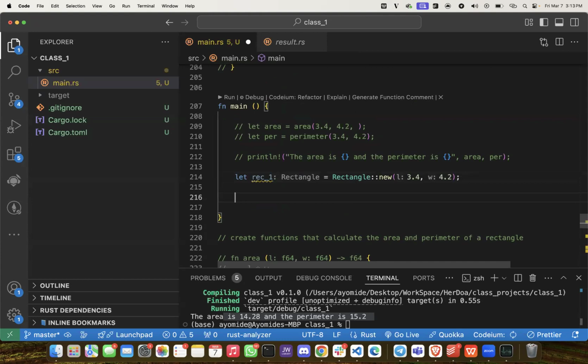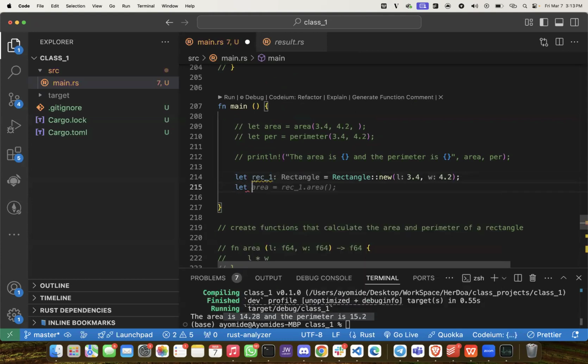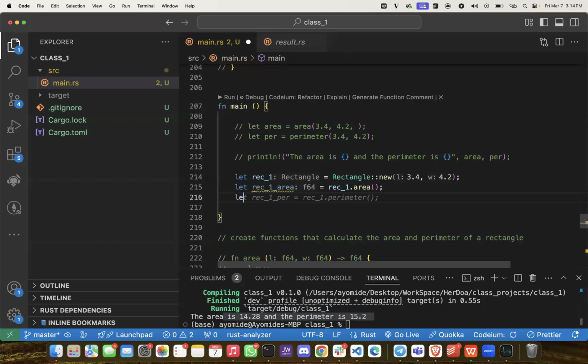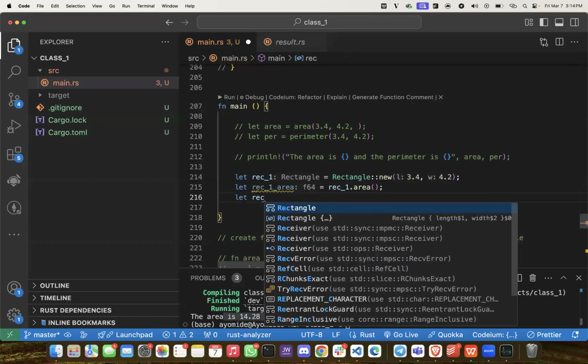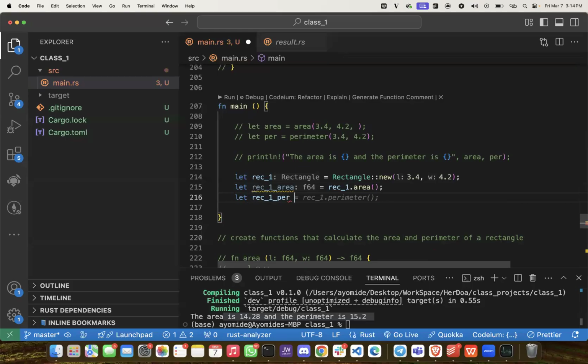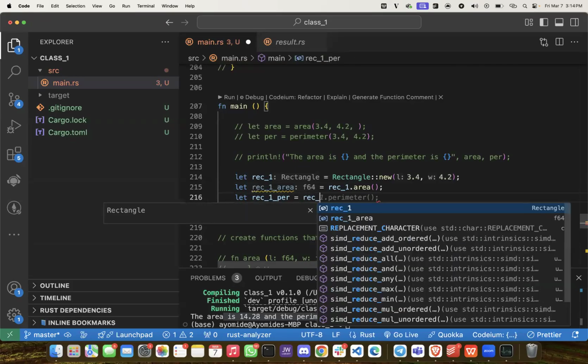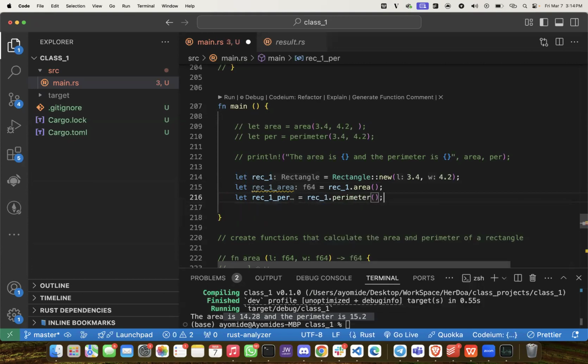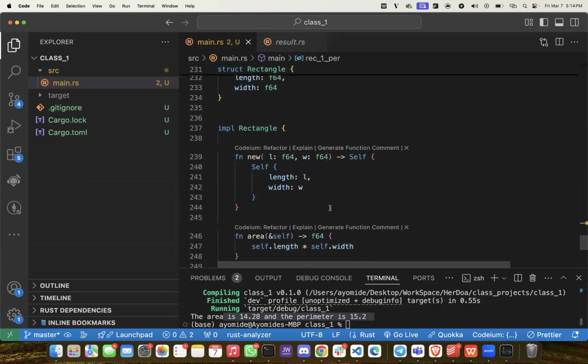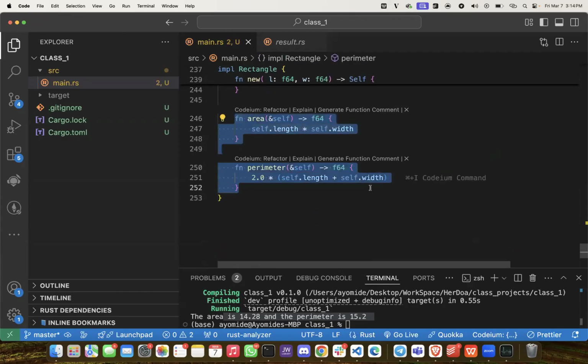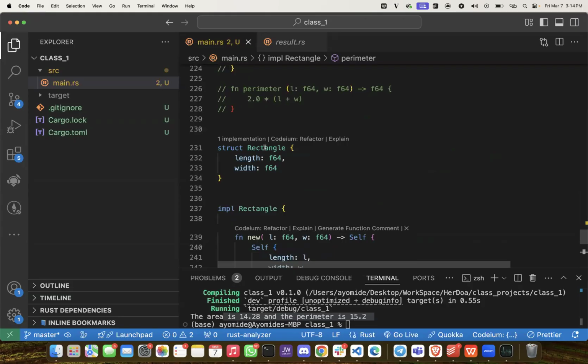So let's calculate the area, rec1 area. So all we have to do is to say rec1.area, and it's going to calculate the area for us. Now, we could also say let perimeter be rec1.perimeter. And it would also calculate the perimeter for us using these methods that have been created for this rectangle.